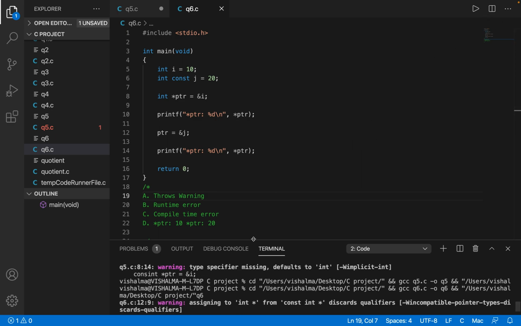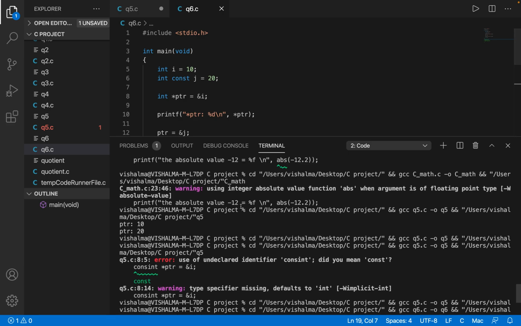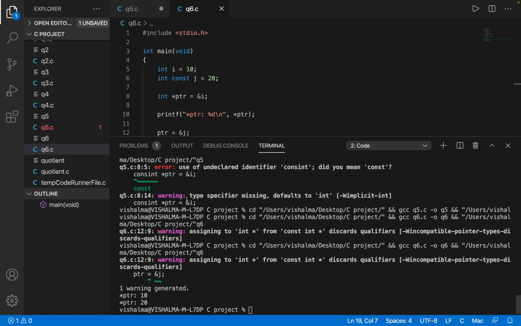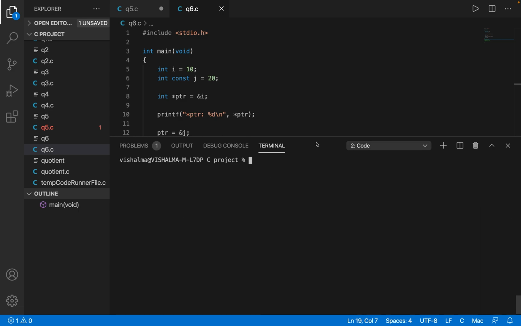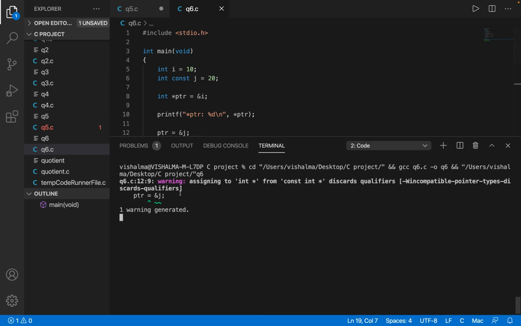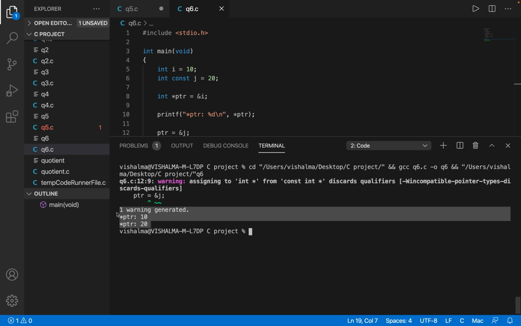You see what we are getting here. Let me execute it now. See what it is printing. It's saying one warning generated, and then it's printing asterisk ptr value is 10 and asterisk ptr value is 20. So it was able to compile fine and it was able to produce the output.